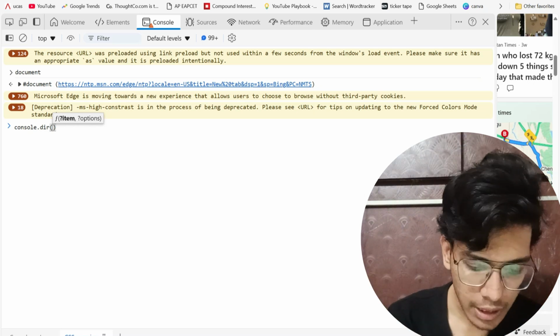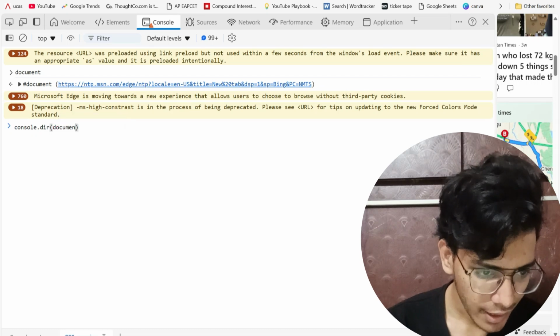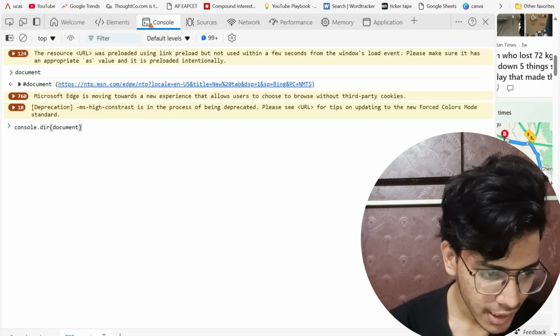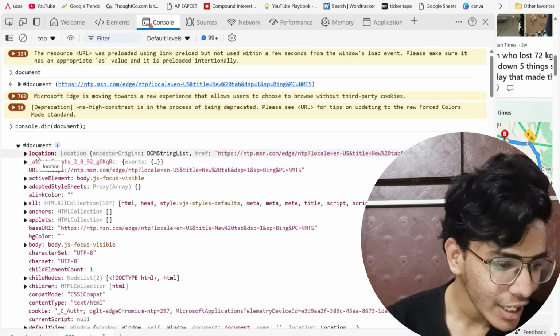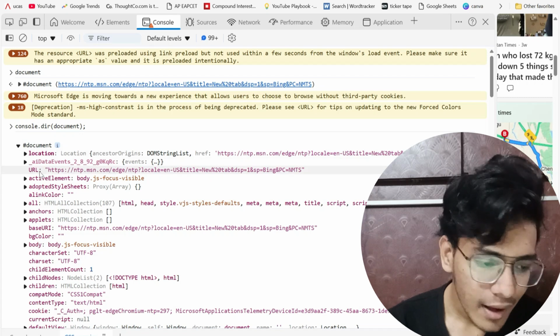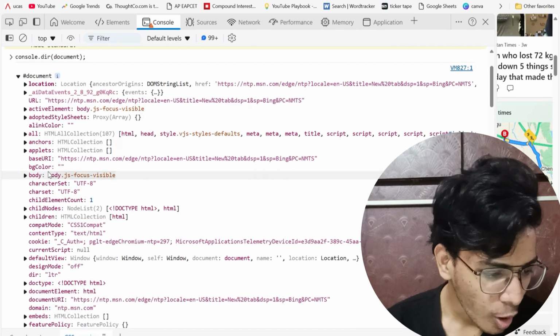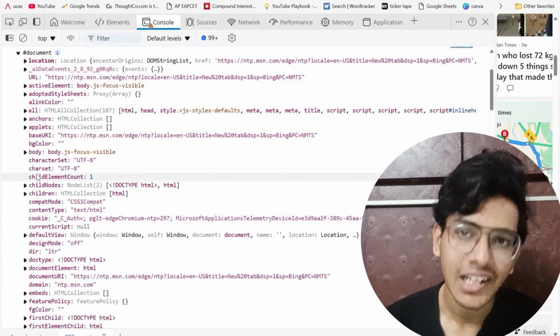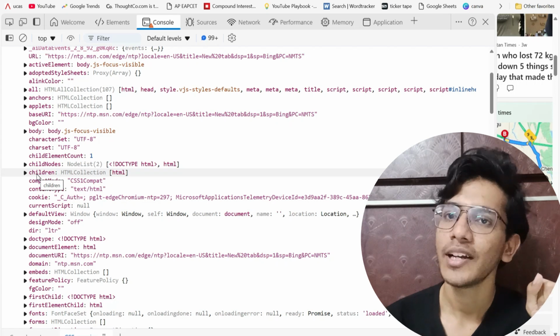So here I will write console.dir of the document object, enter, and you can see that document has different things. The first property is location, after that URL, active element, anchor tags, something like body. All these things are a part of my document object.